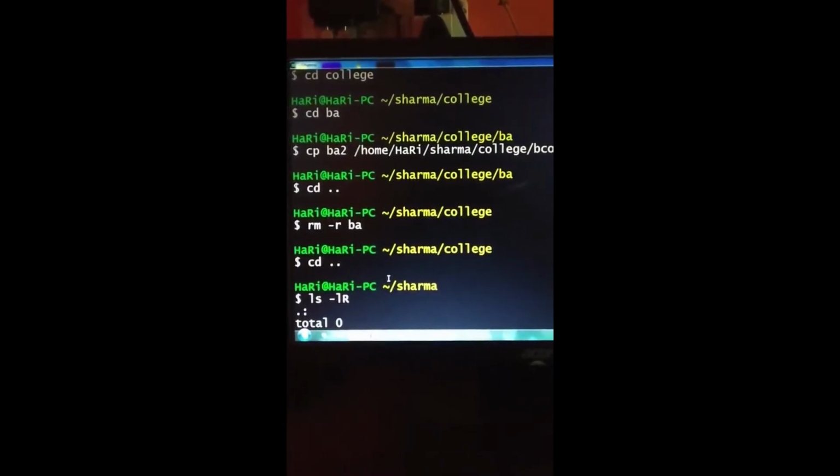Next, delete the BA directory recursively. We have to delete all the files present within the BA subdirectory. Make use of rm space -r space BA directory name. Then we have to come back to the parent directory, that is college.